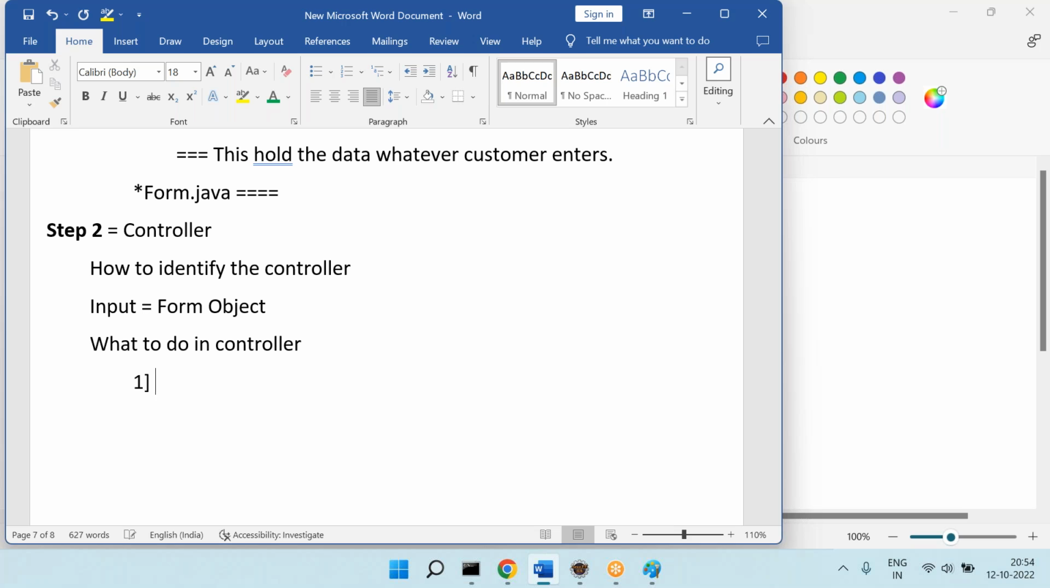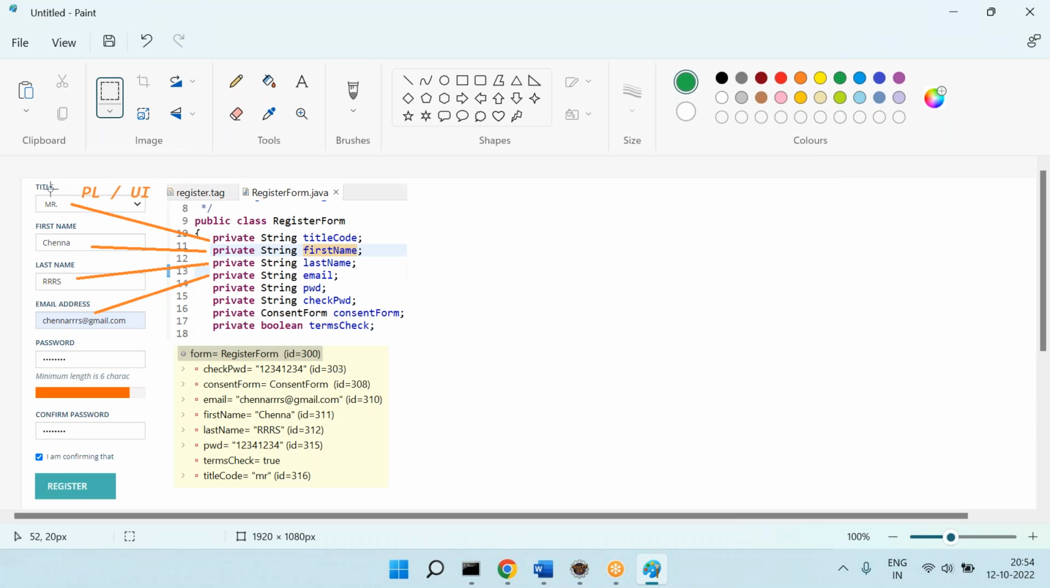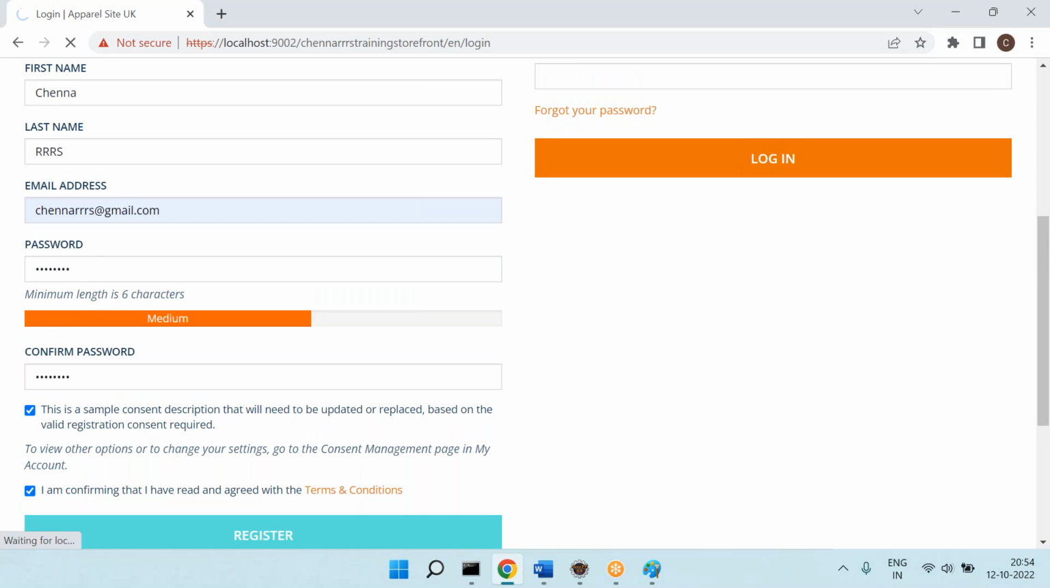First thing, please understand this. Can you guys pay attention? Customer is entering lots of data here. Let's take an example. You are entering password and confirm password. Do we really store the confirm password in the database? No. Only password.